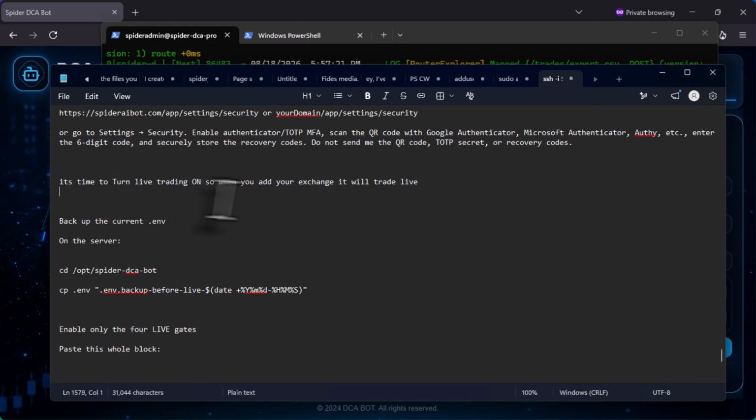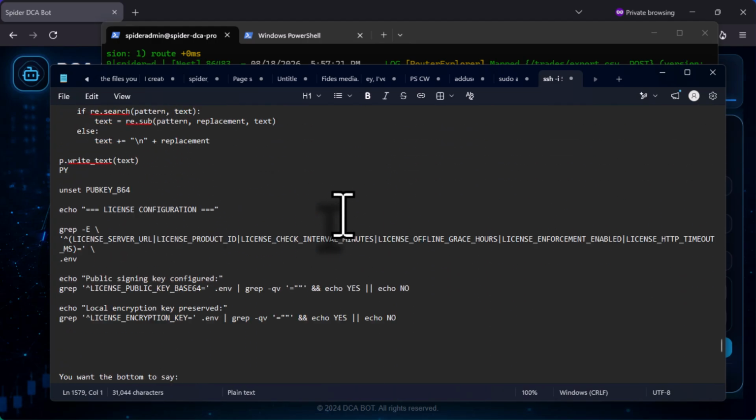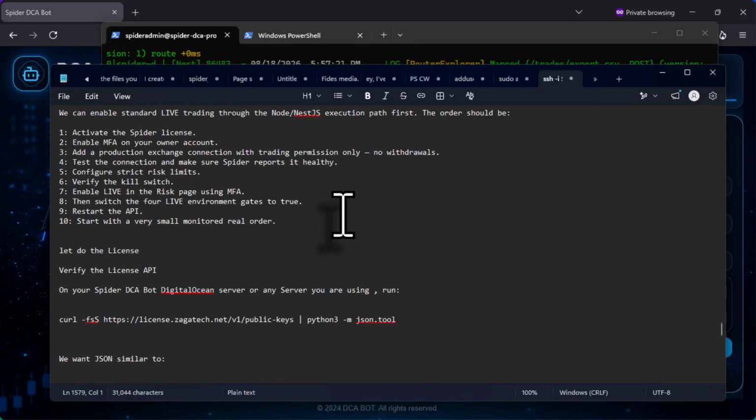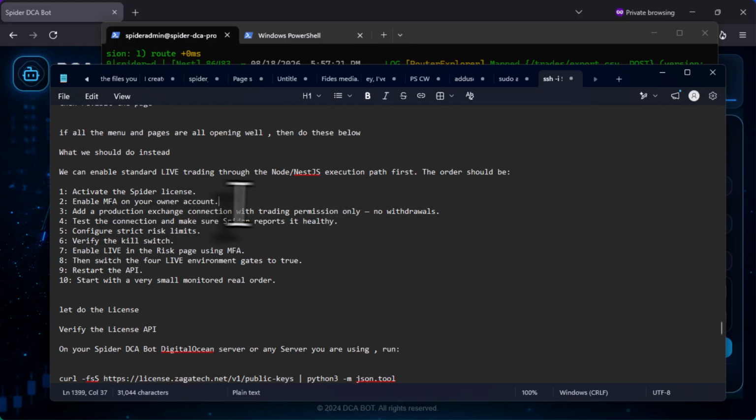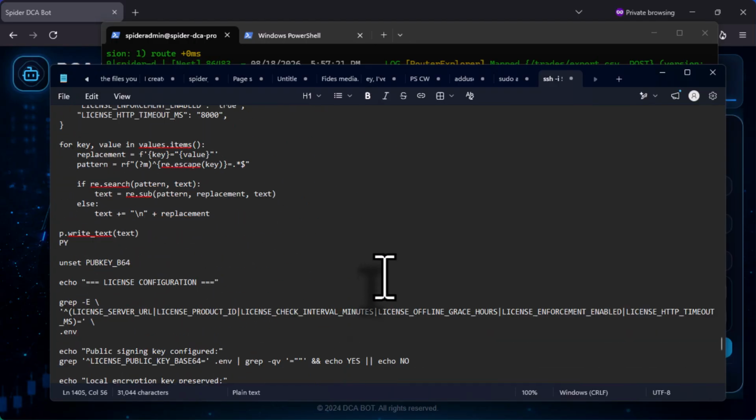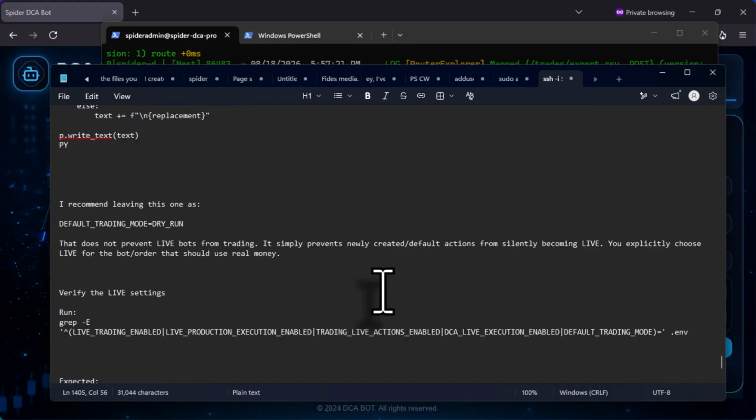Since the license has been fully activated, now we have to turn on the trading mode for live trading. Before you do that, you need to turn on your two-factor authenticator. These are the list of things you need to do. First, your 2MFA code, connect an exchange, test the connection of your exchange to know if it's working perfectly fine, then do your syncing. Then there comes enabling live trading.